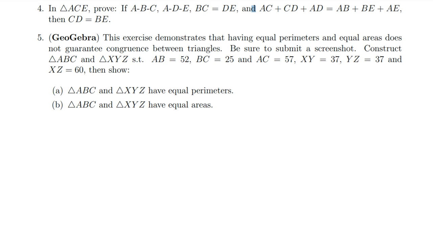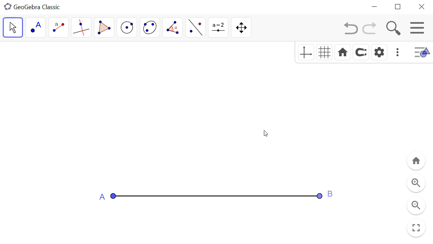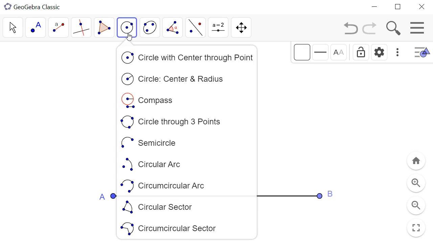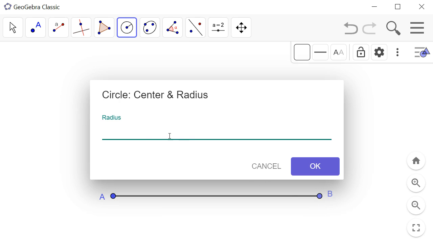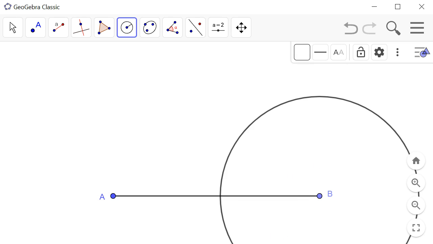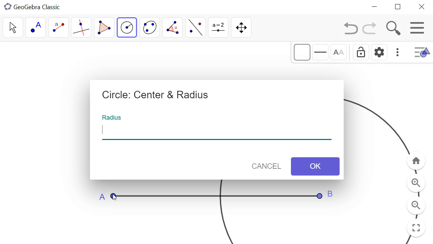We want BC to be 25 and AC to be 57. So we're going to have to kind of use a compass to do this. BC is 25, so I'm going to use a circle tool here. You have a circle tool with a center and a radius. The center is B, and BC is 25. So put that in there, and then the other one, AC is 57. Click on that, put the 57, and then hit enter.